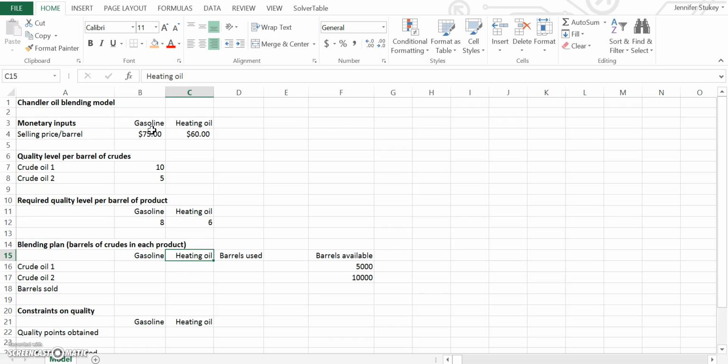Next, we are going to go ahead and identify our decision variables, and our decision variables are going to be how much of each type of oil, crude oil 1 and crude oil 2, do we turn into gasoline and heating oil. So we're going to go ahead and identify those.